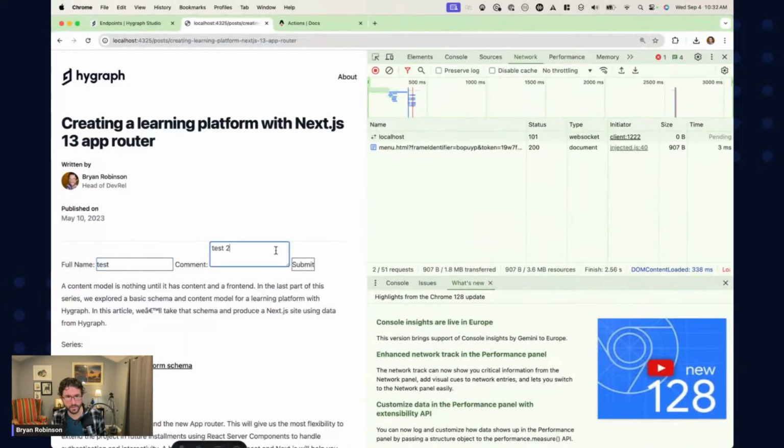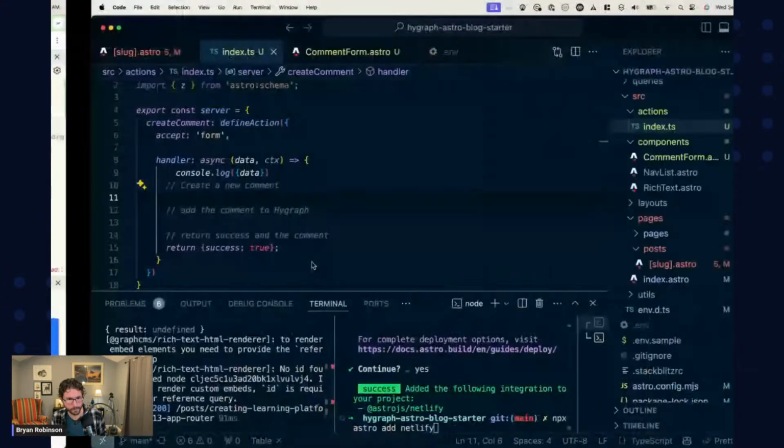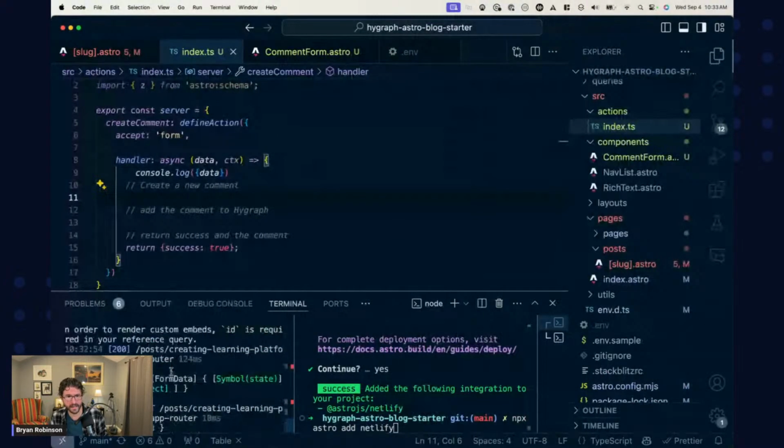Test 2, submit. Okay, so we are getting data. The data is coming through as form data, which is what we expect. But the reason that I didn't want that is because Astro Actions are actually supposed to make it so that handling the form data is much, much easier. So if we look at this, let's see. Again, I should be able to destructure the data object, and these should actually be what I have.